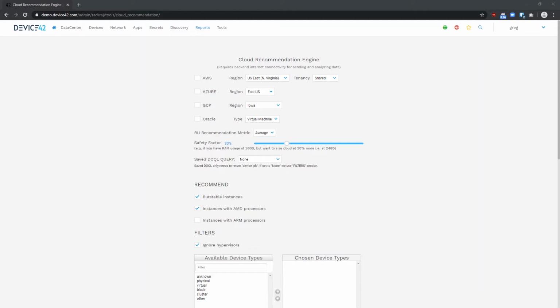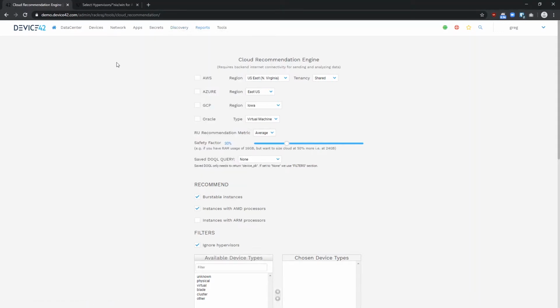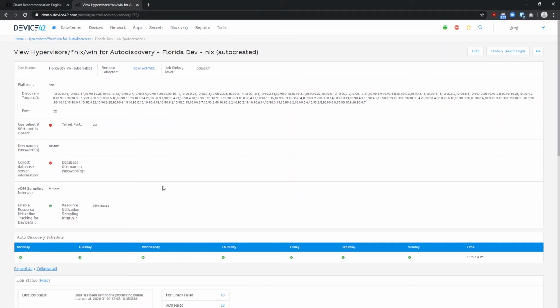The Cloud Recommendation Engine leverages resource utilization statistics that are captured in Device42's auto-discovery. In order to produce an accurate Cloud Recommendation Engine, it is recommended to review your Windows and Linux discovery jobs to ensure that you have a resource utilization sampling interval that is calculating the ongoing statistical utilization of any devices that you will be using to generate cloud recommendations for.